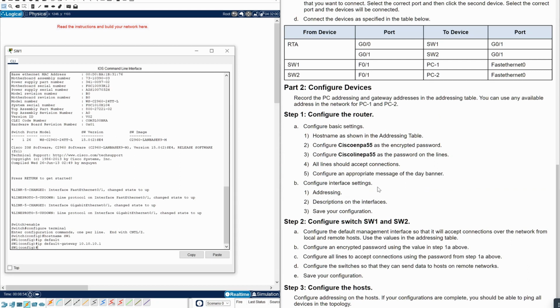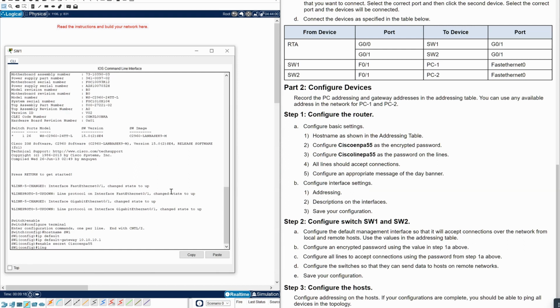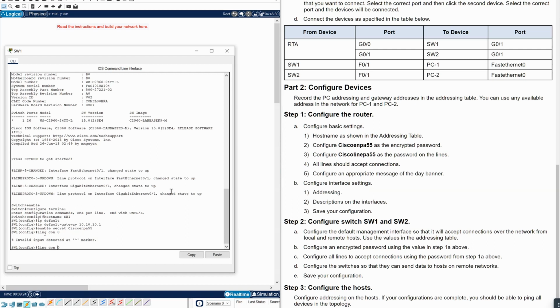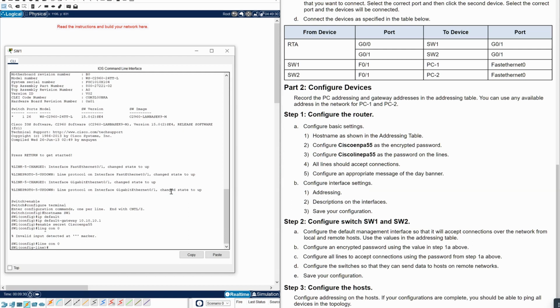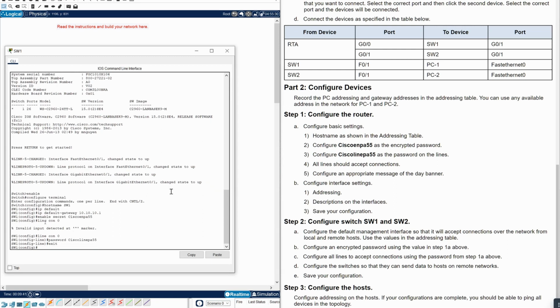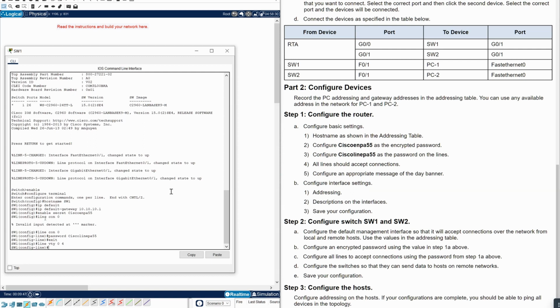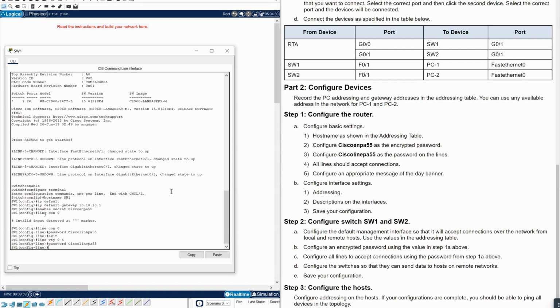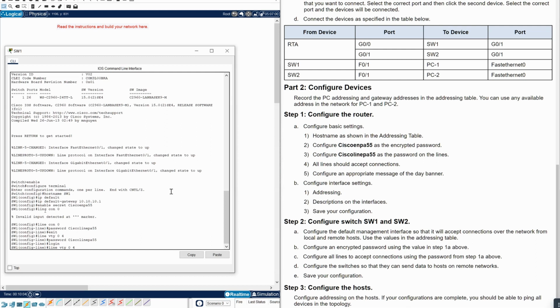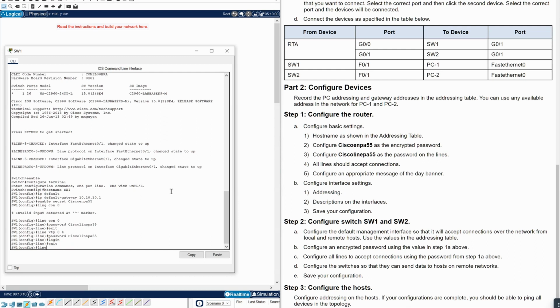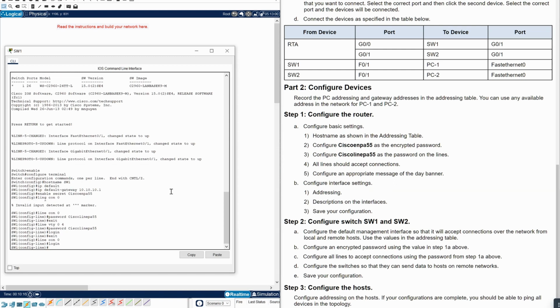Let's set the encrypted password. Type enable secret Cisco NPA 55. Let's also set the line password. Type line con 0. Type password Cisco LinePA 55. Login. Exit. Type line VTY 0 4. Type password Cisco LinePA 55. Type login. Exit. Let's configure the switch interface VLAN 1 using the addressing table above.